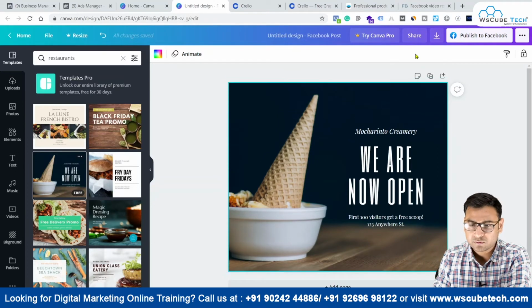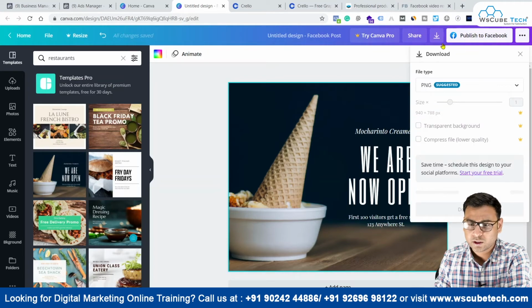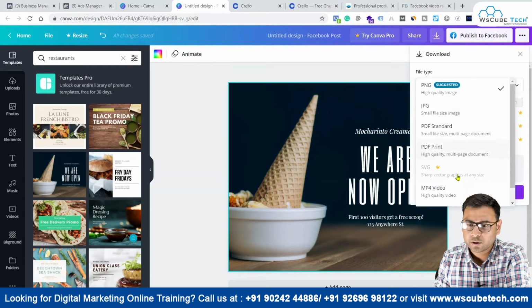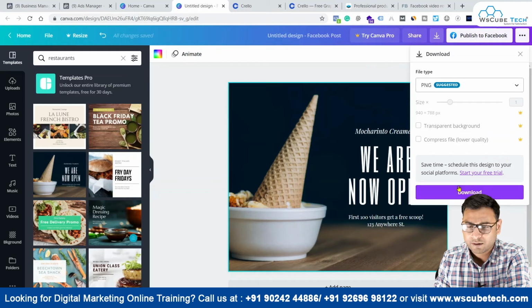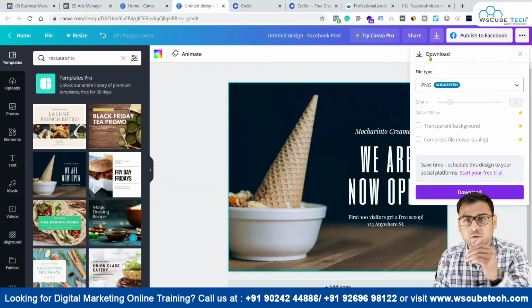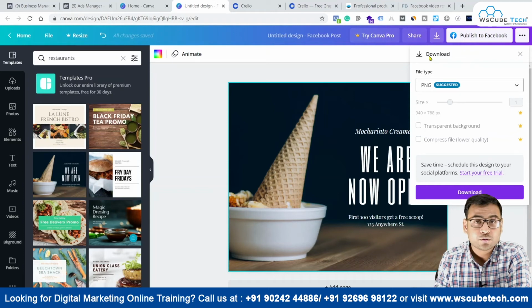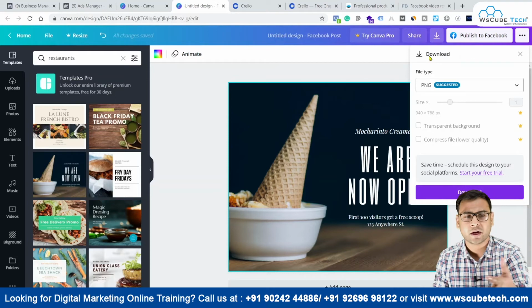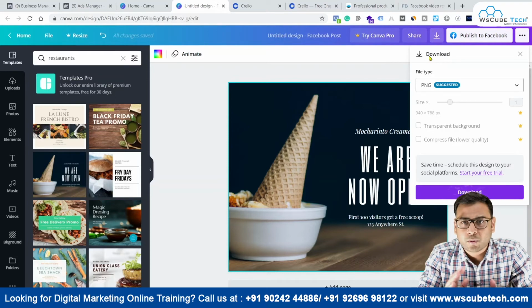We can create the creatives from here, and as I told you, you just have to click on this arrow, then select your file type from here, click on download, and your creative will be downloaded. Now you can use that creative in your Facebook ad. You can also use the mobile application for Canva. Canva does have a mobile application also. If you want to make some slight changes, you can go ahead and make changes through their mobile application also, right?